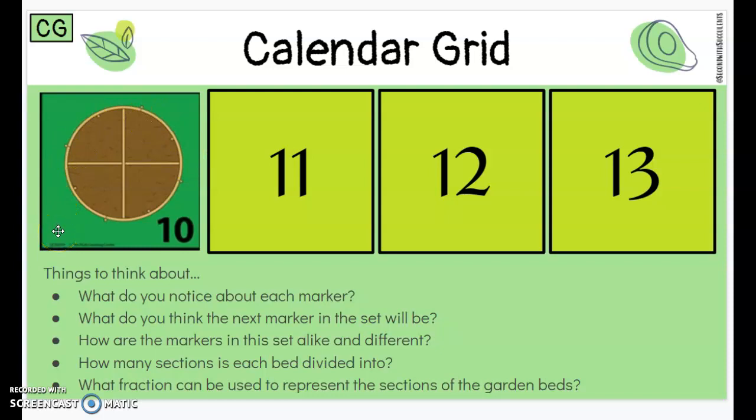You may also have noticed that this garden bed is divided into 4 sections, 4 equal sections. You may have been thinking, well, I know that if it's in 4 equal sections, it's showing me fourths. In each section, we can say we have 1/4 of the garden bed. You may have noticed some other things too. Let's see if we can make a prediction about what our next marker might look like. Think of a prediction.